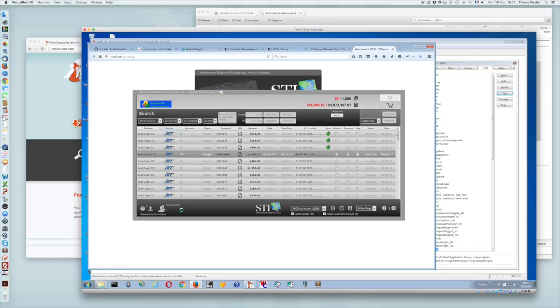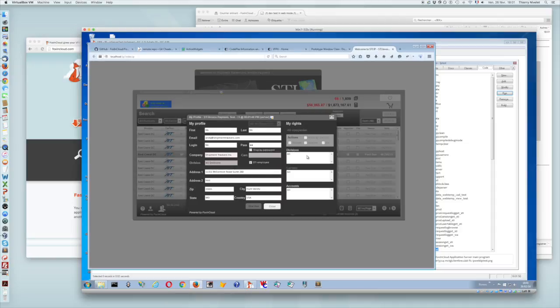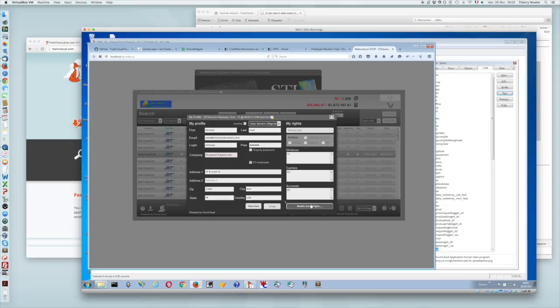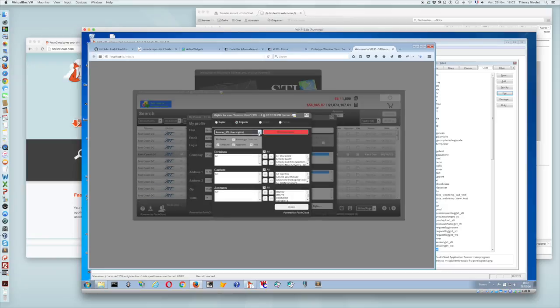And of course we have exactly the same feature as we had, like being able to manage the users. And this is my profile, but I can take another one, or I can take maybe a regular user. Let's find a regular user. Oh yeah, here it is. And I can modify the rights. This user has rights only on one company, but I can grant rights on another company like ABC Distribution.